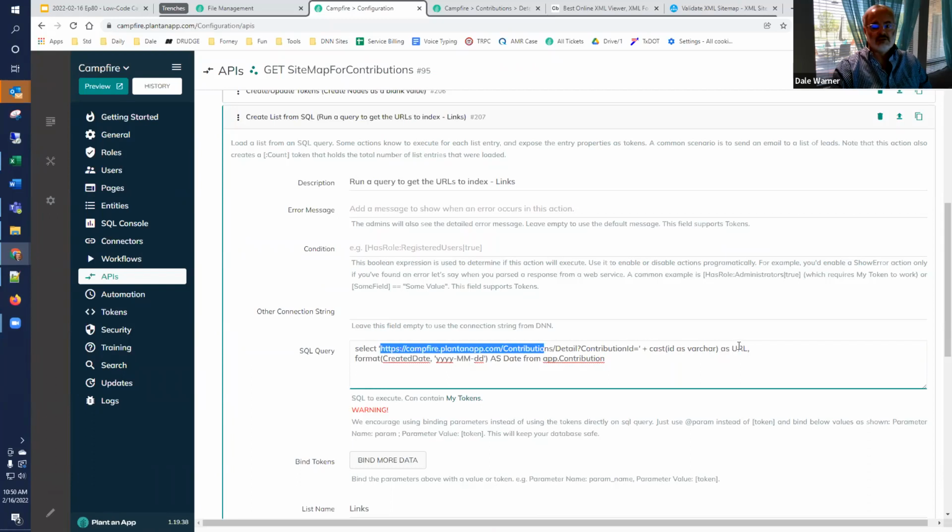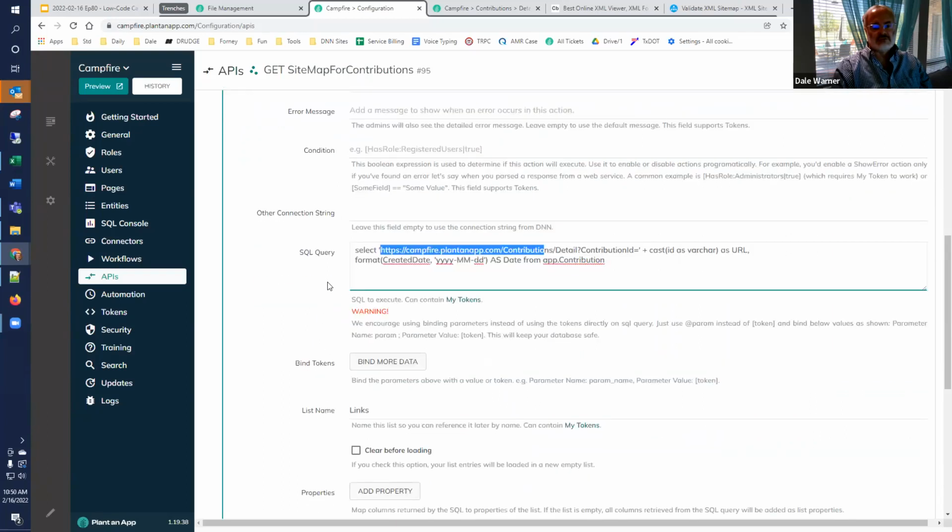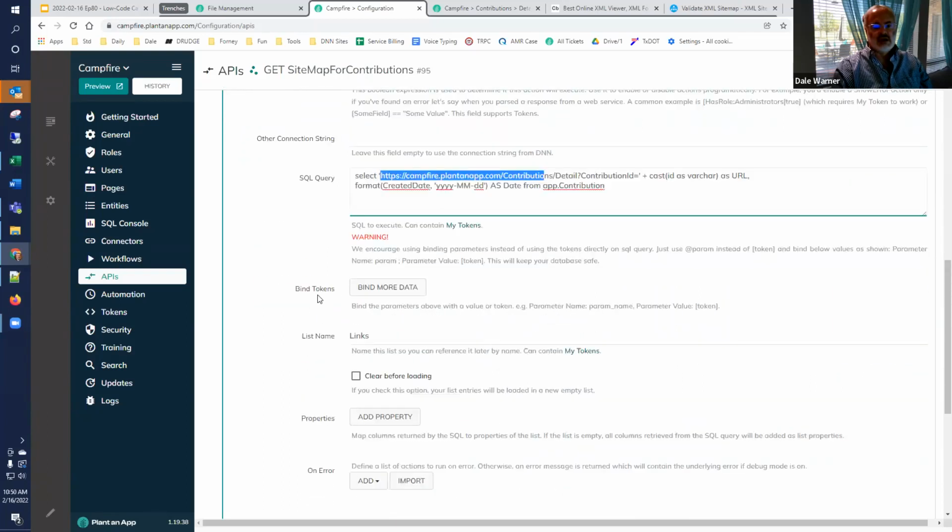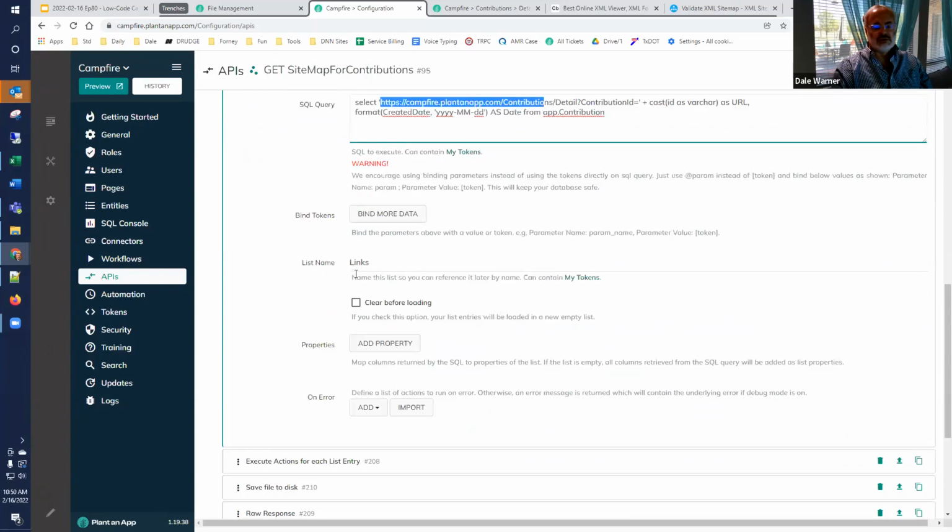So we're going to get URL as one thing, and then we're going to have a formatted date in year, month, day format, where the created date is going to be the date. Maybe that could be the updated date if we wanted to, that probably would be a better answer here, but I did it as created date just to illustrate. And so that's all what's going to be returned from SQL. It's going to be put in a list called links so that we can walk through the rows in links and do something with it.